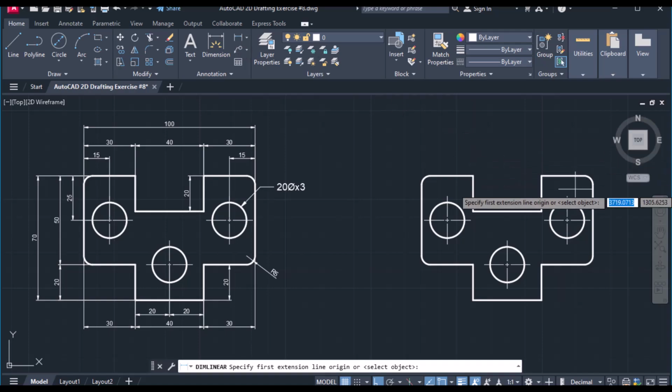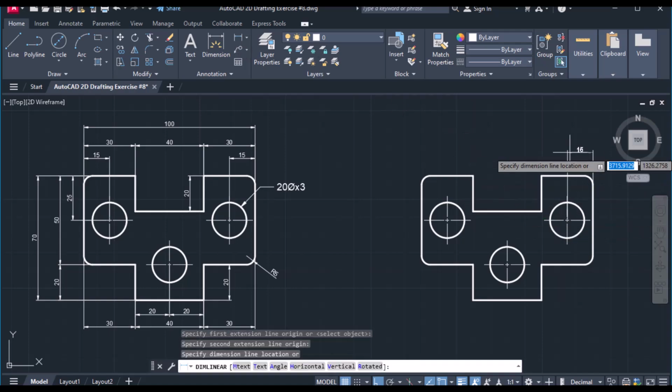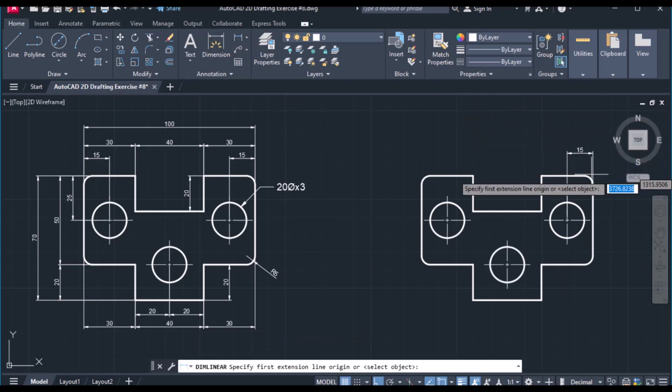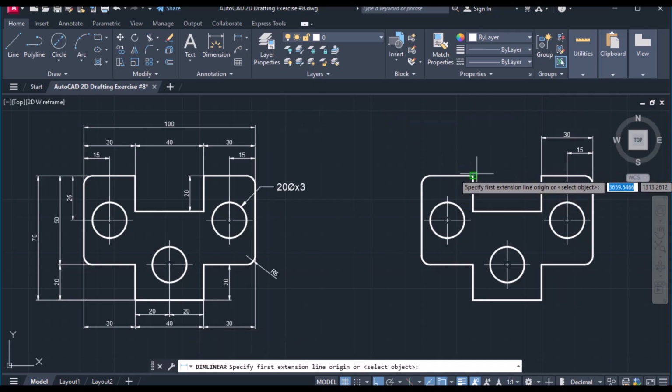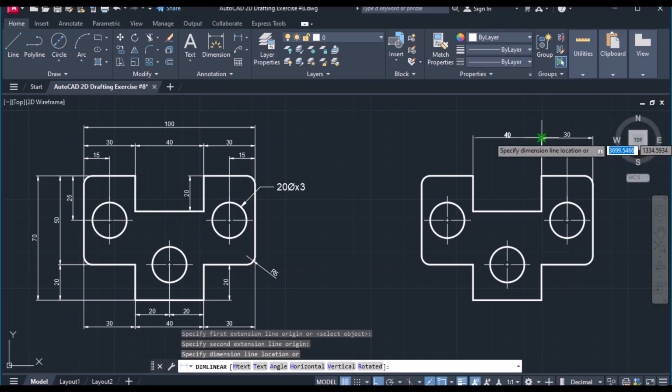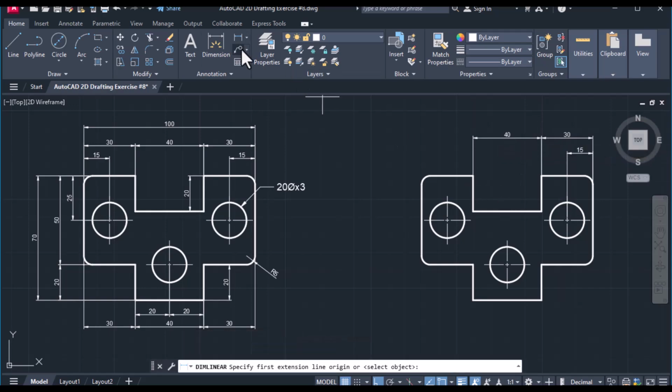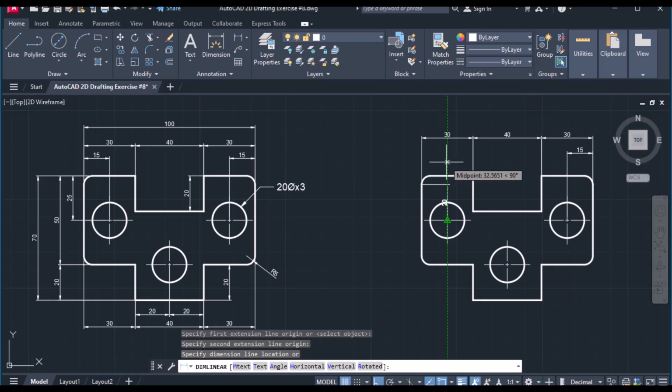So we select linear dimensioning, end point of this, center point of this, 15 units. Again linear dimensioning, end point of this, 30 units. Again linear dimensioning, end point of this, 40 units. Again linear dimensioning, end point of this, 30 units. Again, linear dimensioning, end point of this, center point of this, and we'll match it with this, that is 15.